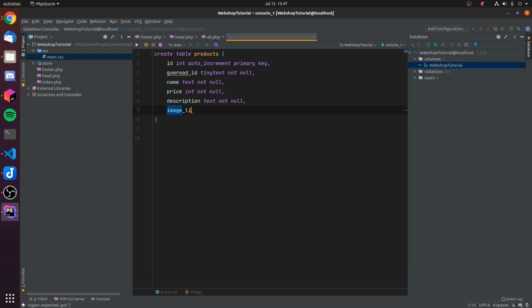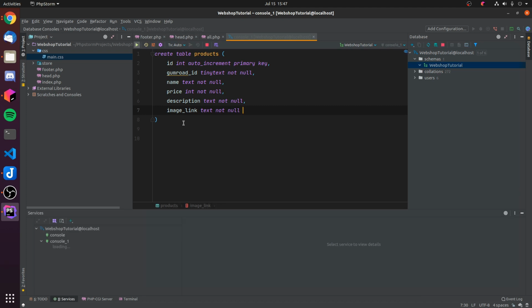Image link. The image link will be interesting because that's the link for the product image, and it's interesting how we get that. We will have a little admin panel and do some web scraping. I think that's all, and we can just click this little run button right here and it should run.